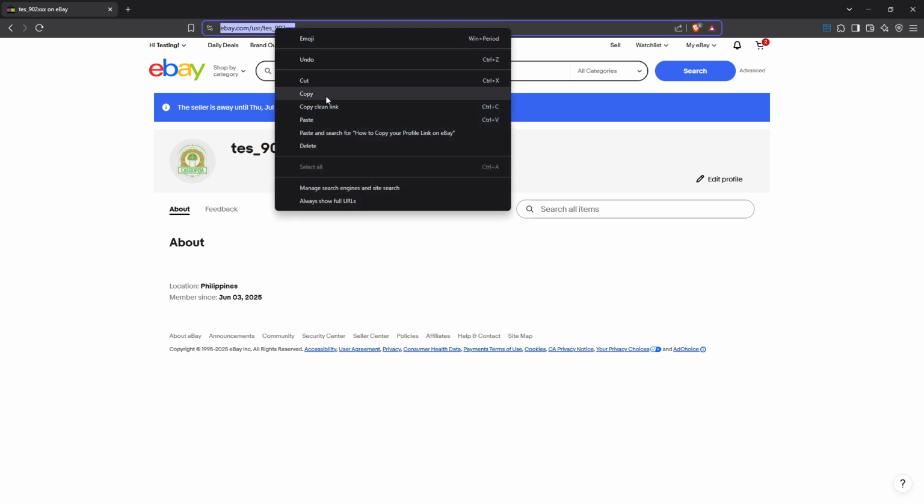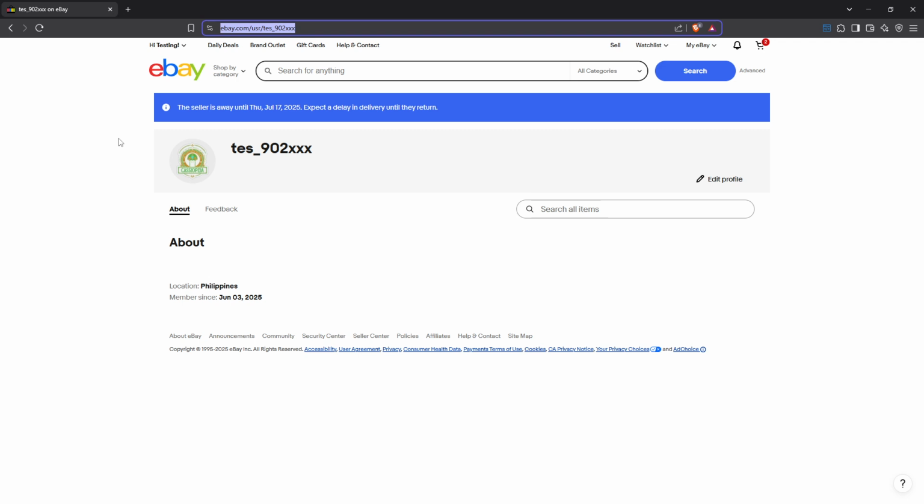Alternatively, you can use the shortcut command Ctrl+C on Windows or CMD+C on a Mac to copy the link to your clipboard. There you have it, a seamless way to locate and copy your eBay profile link. By following these steps, you can effortlessly share your profile with anyone you choose.